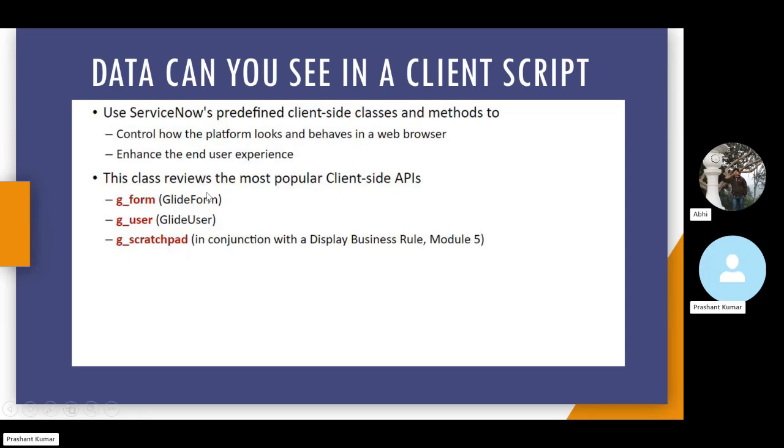And we have client side APIs, which will be usually utilized in our client script. So we have gform, we have guser. So gform means glide form and guser means glide user. So glide form will provide the changes related to all the things executing under form. But glide user, what is glide user? Glide user is like we are getting some details for existing logged in user.